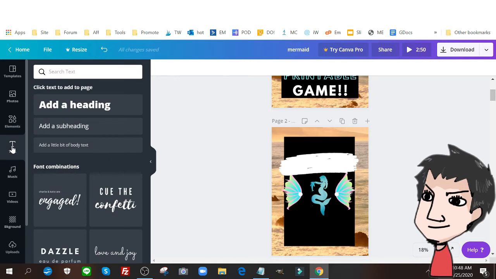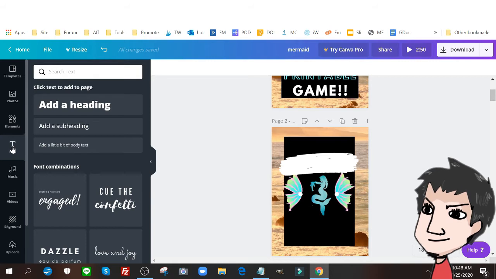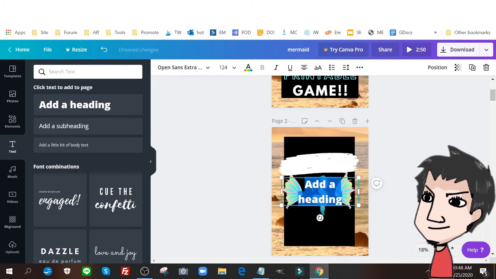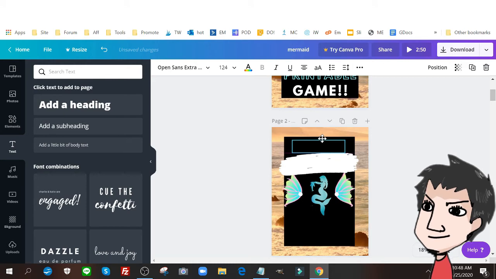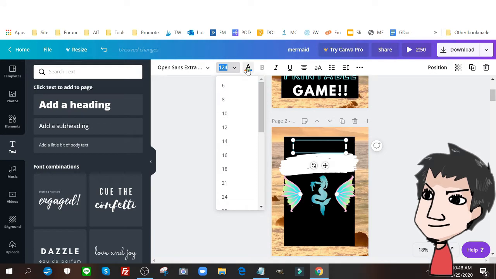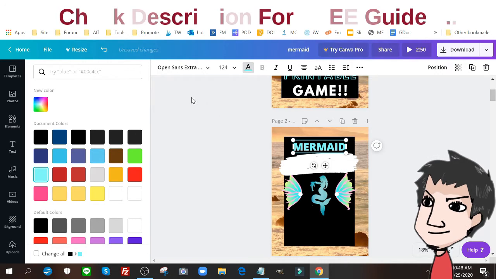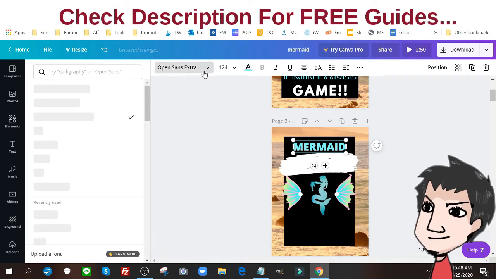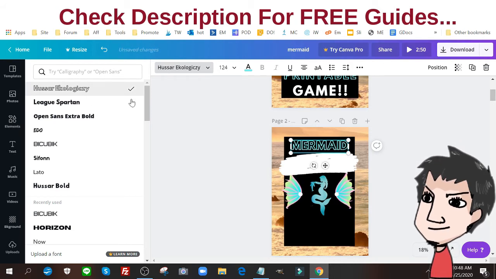Usually I like to use two different types of fonts. Doesn't really matter the fonts, just as long as you think it looks good. Okay, I'm gonna add this font here. Put in the words mermaid. I'm gonna put this text at the top here, and I'm going to change it to something that pops. This aqua blue, very bright, and I'm gonna change the font to Hussar. This Hussar option here, very good, just like that.